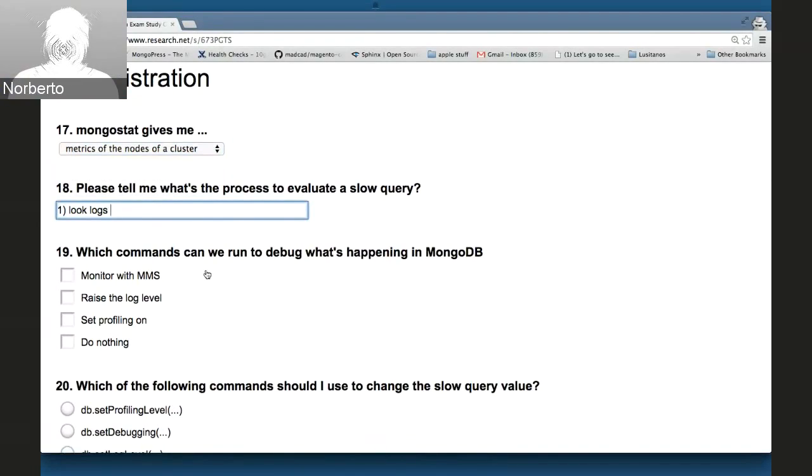By default, in MongoDB anything that is above 100 milliseconds will be marked in the logs as a slow query. You can set it to a lower or higher level according to your SLAs, but by default, if queries take more than 100 milliseconds, they will be marked in the logs. So look in the logs for those slow queries.